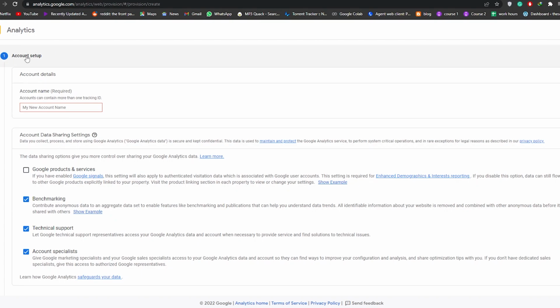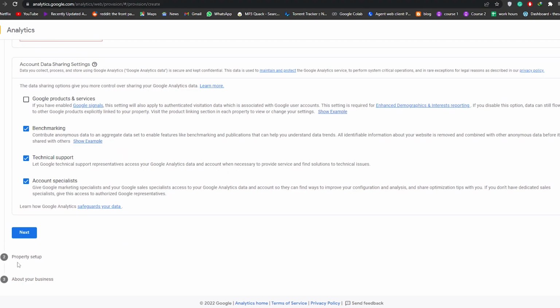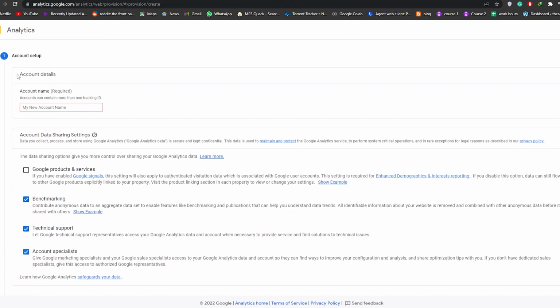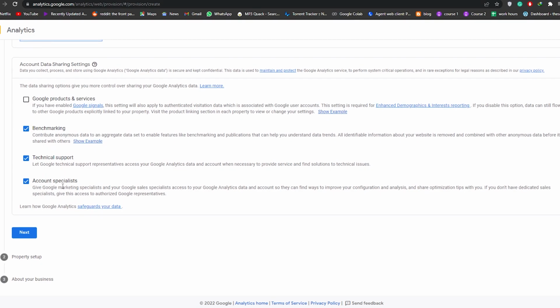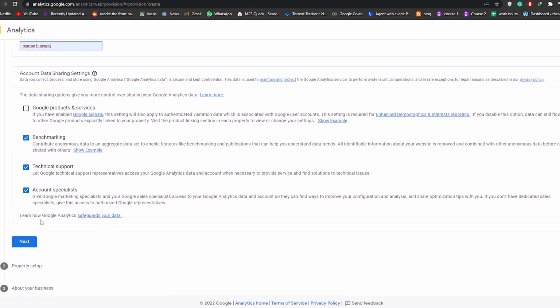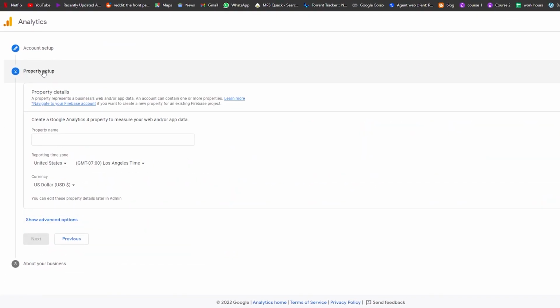Over here you have first your account setup, then your property setup, then your about business. First things first, you have to enter your account name. Just enter your account name over here. Once that's done, we can go into the account data sharing settings. You have Google products and services, benchmarking, technical support, and account specialists. Once that's done, just simply click on next, and then you have your property setup.